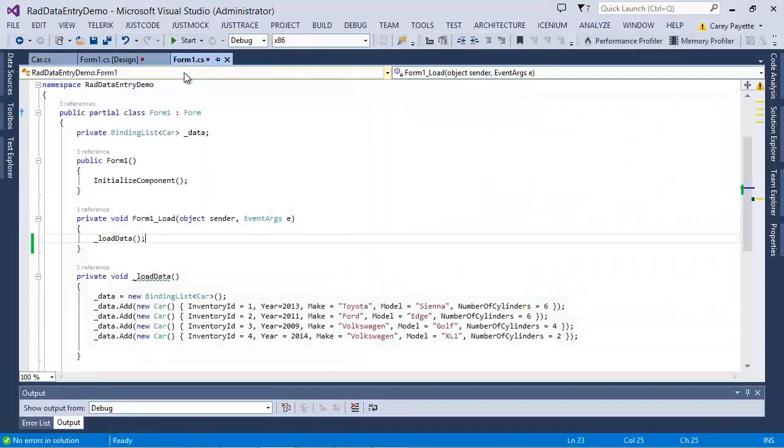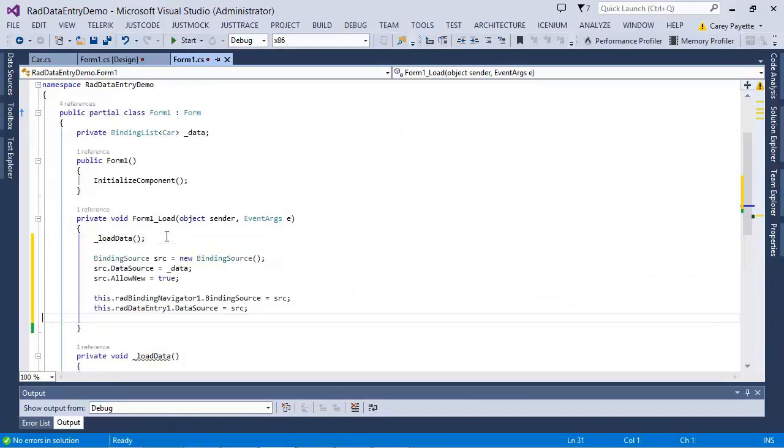So let's now move on to our code behind, and what I need to do now is define a binding source for that data. You can see here I instantiated a binding source, and I've set the data source of that to our data collection, and I've told the binding source to allow new records. Then all I had to do was set the binding source of RadBindingNavigator to the binding source, as well as the data source of the RadDataEntry control to the binding source. And that's really all there is to it. So let's go ahead and start the project.